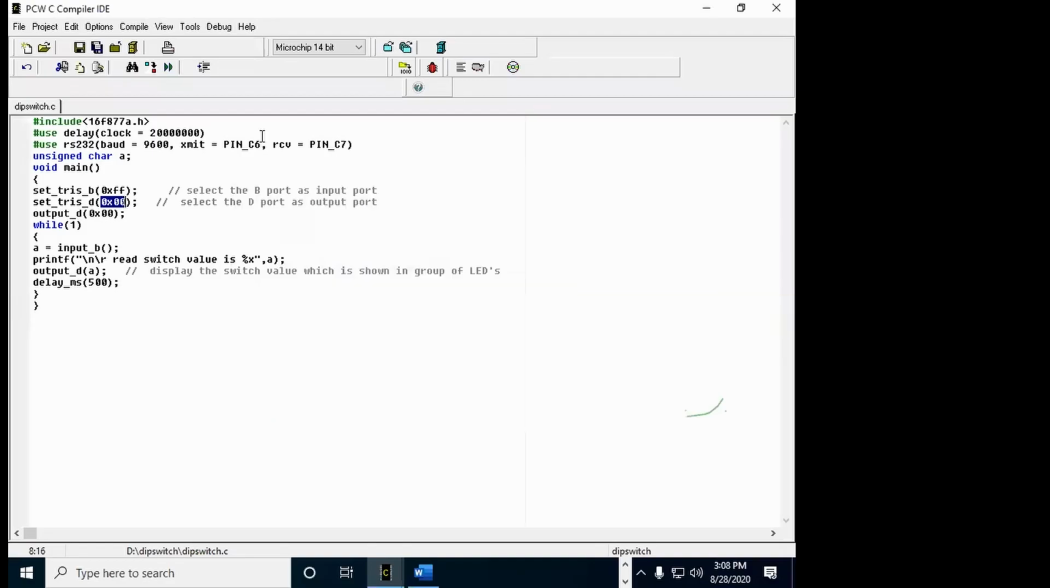I will show the output in the serial monitor. How we are going to open the serial monitor over here, okay, that I will tell you.